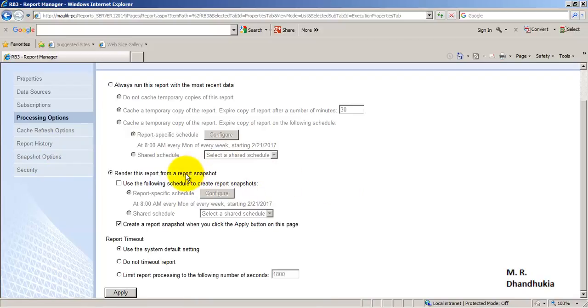It can significantly improve the report delivery time to the end user, because even if the report has complex queries, even millions of records, it still doesn't need to go to the database. It directly gets served from the report snapshot saved as part of the report history. So that's an excellent option for the performance tuning part. And you can even time out the report.